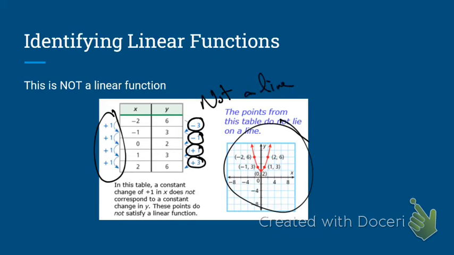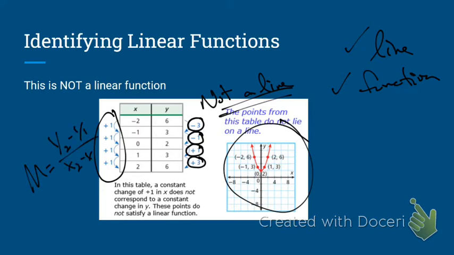And you might remember, to be a linear function, it has to be both a line and a function. So you're going to want to be looking for slope, which is, remember, how the y changes over how the x changes. This doesn't have a slope. It's constantly changing, right? It's getting steeper, steeper, steeper. That's not a line. All right.